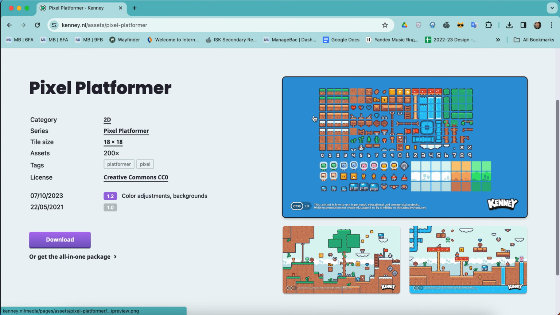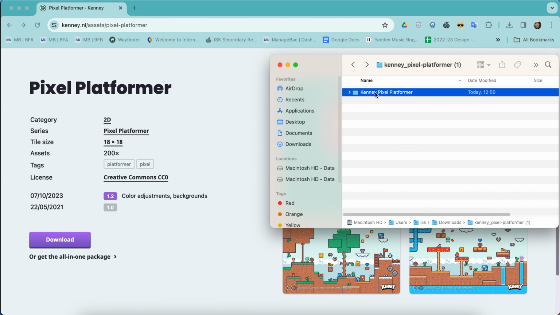For example, they have this pixel platformer tile set that we can just use for free. You just click on download, and that's that. So once you download it, you're going to get a zip file, .zip. Just double click on that .zip file so that it opens into a new folder. And in that folder, you'll have a folder like this named Kenney Pixel Platformer.